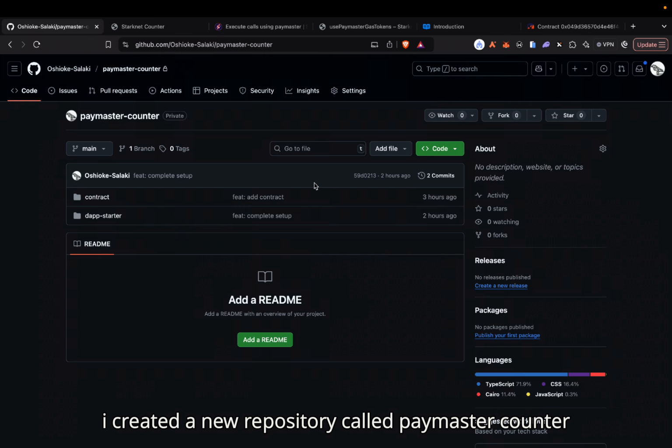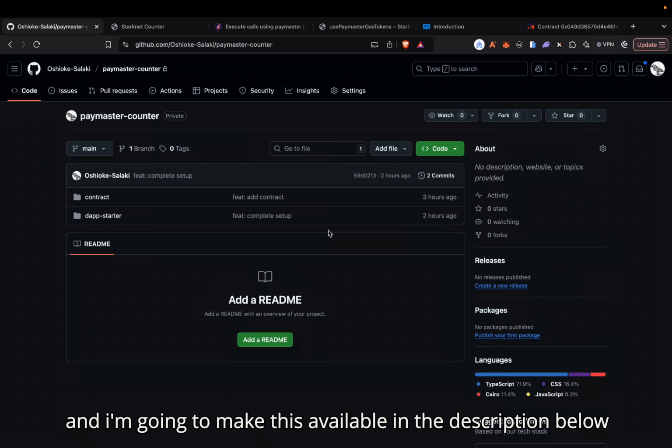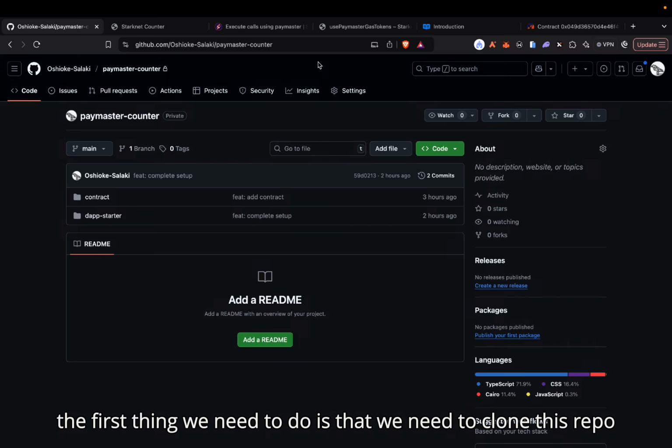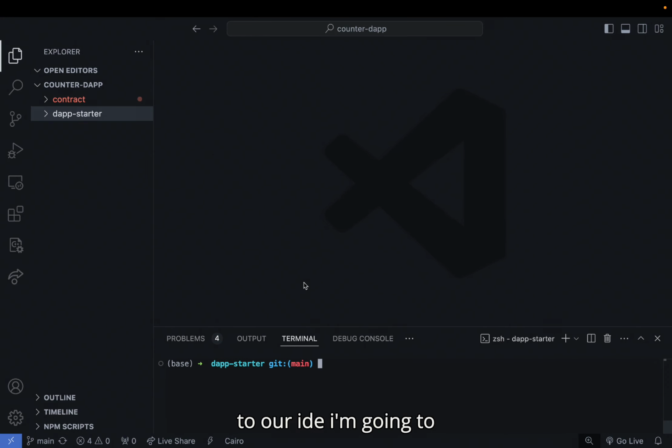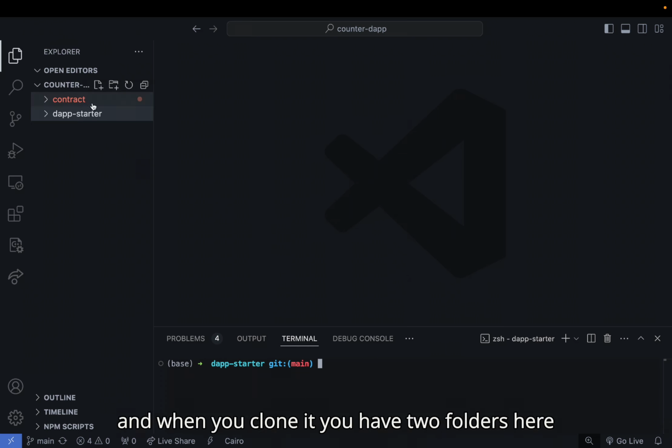So for this tutorial, I created a new repository called Paymaster Counter, and I'm going to make this available in the description below. So yeah, the first thing we need to do is clone this repo to our IDE. I'm using VS Code, and when you clone it, you have two folders here: the contract folder and the dApp folder.